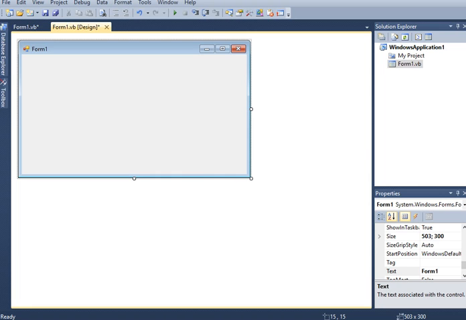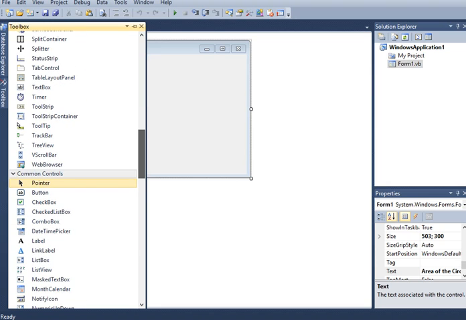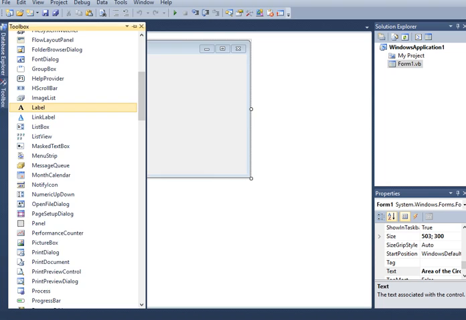So let's get started. We have here a form in visualbasic.net. The first thing that we will do is, in the title bar of our window form, write the title of our program. In this case, I will name it Area of the Circle Solver in vb.net or visualbasic.net.